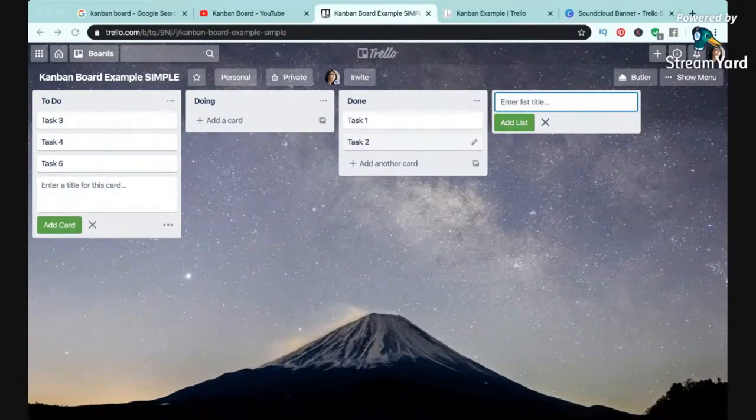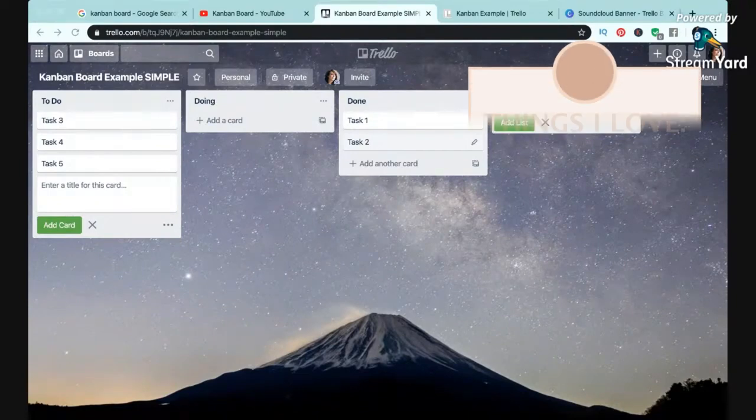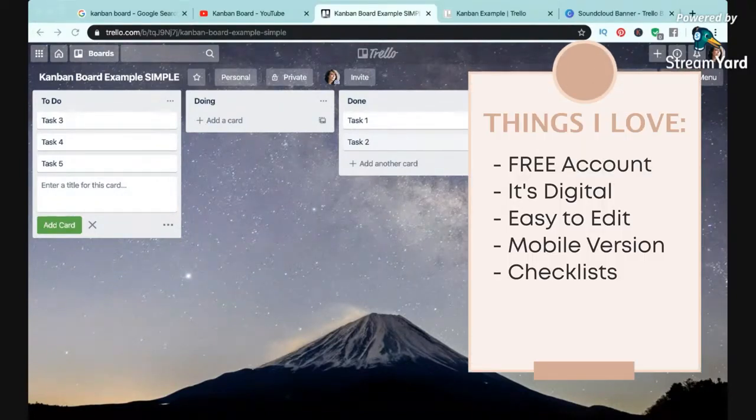Some reasons why I really love this kind of approach to Kanban boards is, one, you can set up an account for free, and who doesn't love free?